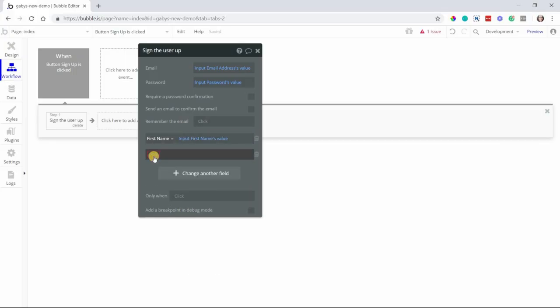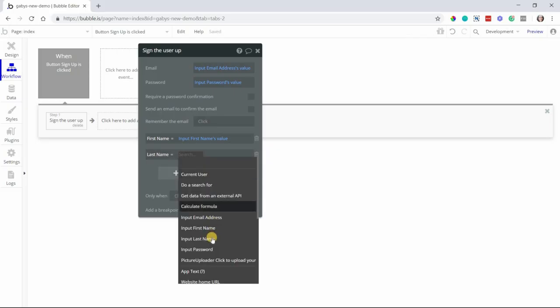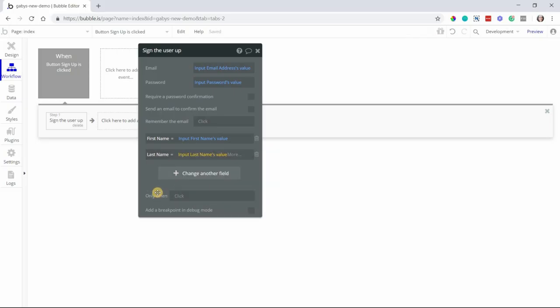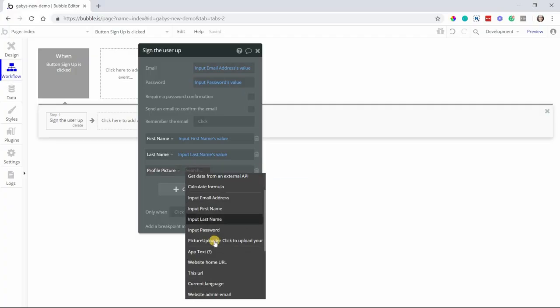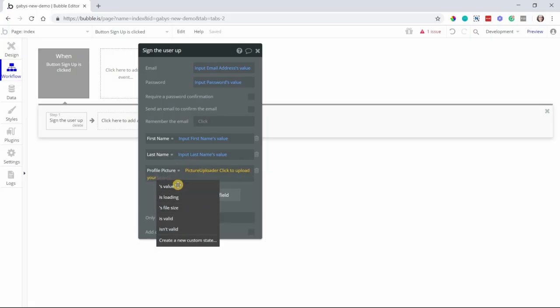And I'm going to do the same thing for the last name. Input last name value. And one more time, we're going to add another field for our profile picture. And this is going to equal the value of our picture uploader. You can see that if I hover over it, it'll show you a little preview of the input too to help you find what you're looking for. These pages can really grow to have a lot going on them, so it's very important to have everything labeled properly and stay organized.